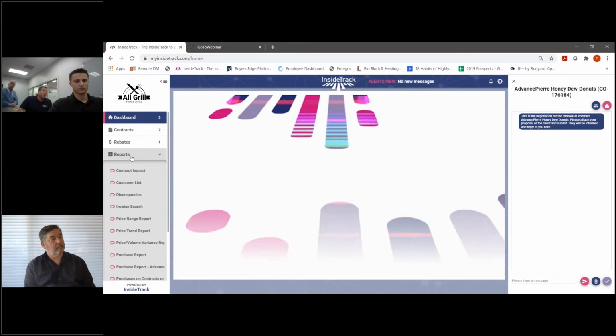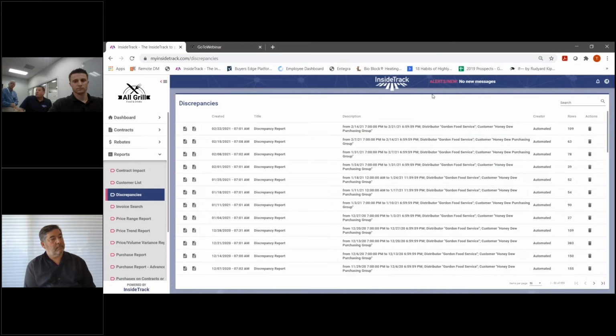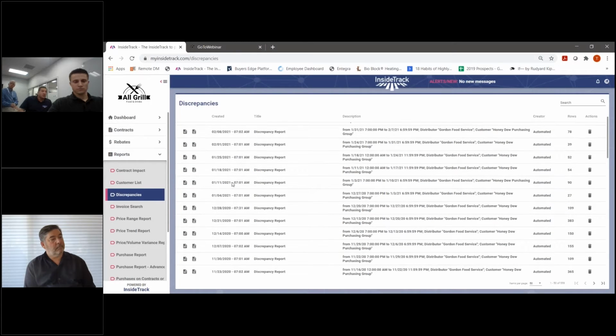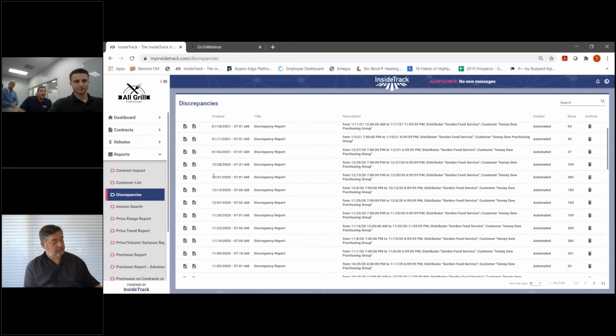The next piece is price verification. It's one of our most important features. I think last year alone, we collected $4 million in overcharges. So, you guys go out and negotiate a great distribution agreement and put contracts in place, and our system, as we're taking that data in, will audit every line, every invoice, every single day.